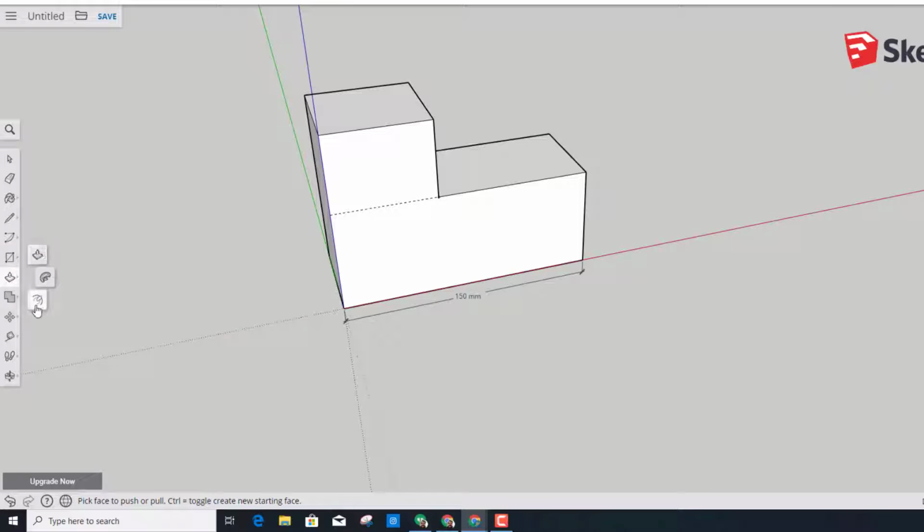So if you switch from push-pull to offset and then click the face up top, I want you to leave it again adjustable and then type the number 5 and press enter. It offsets it 5 on every side.